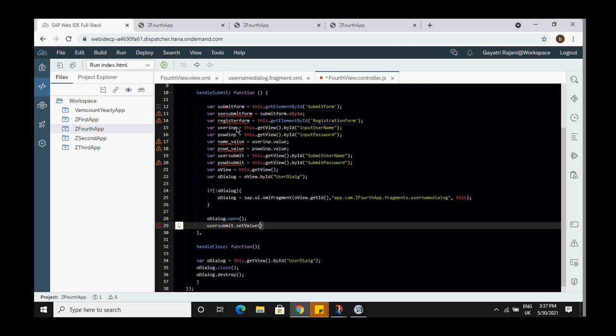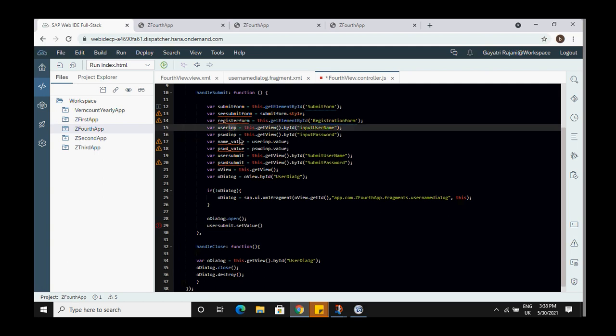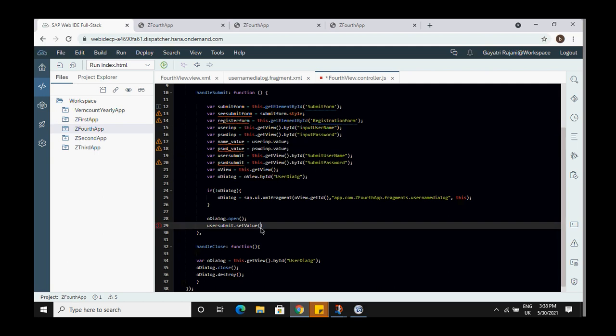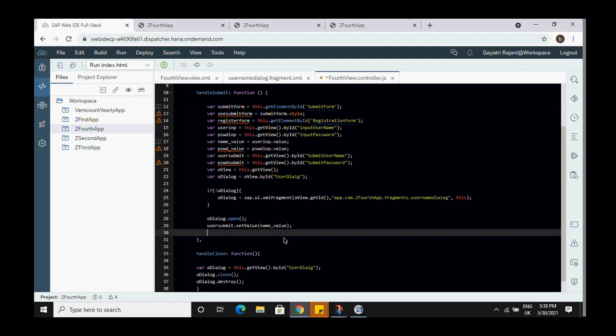Okay, so from the first form, right? Yeah. So it is name.value. Correct? Yeah, right. So in the same way you can do it for the rest of the code.